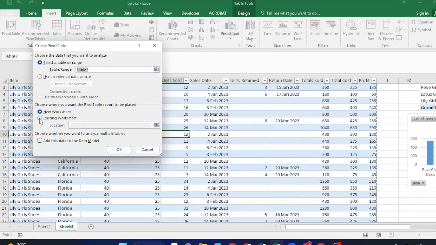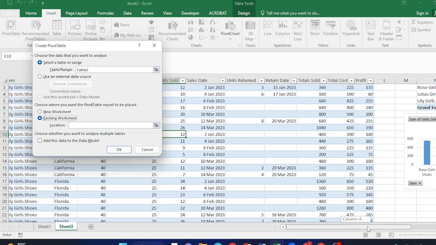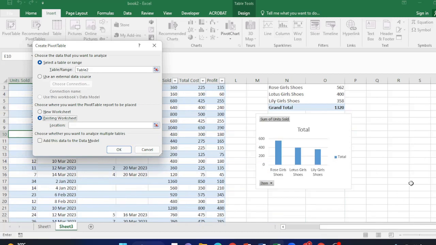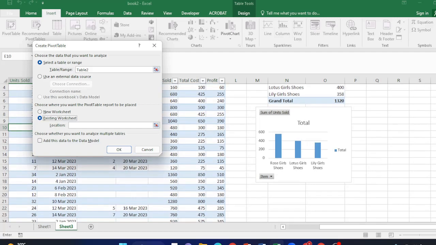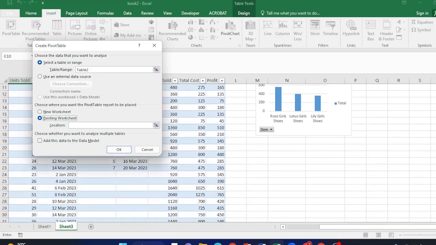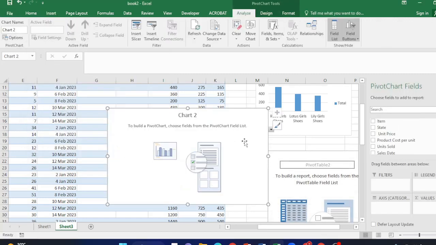Again, we're going to click on choose existing worksheet, and now we're going to let pivot table know where we want to place our table. So we're going to place this table right under the pivot chart for the first table we made, and then click OK. Again, we have a blank chart number 2.